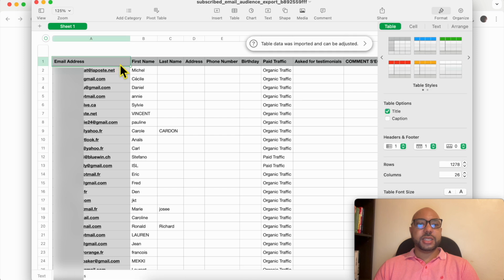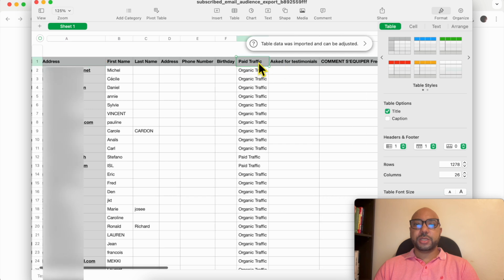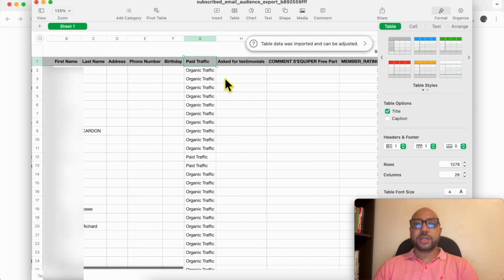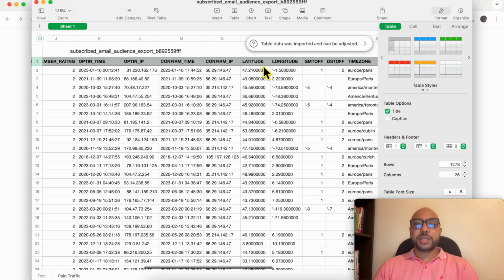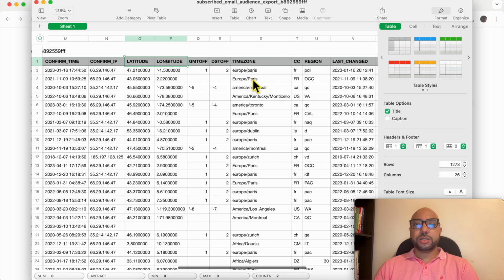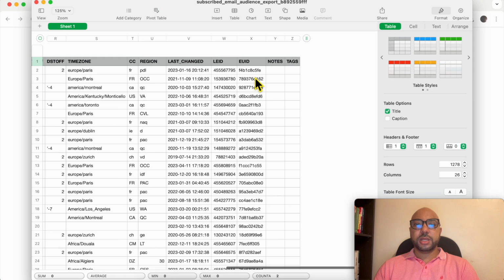And this is all the details. It has the email address, the first name, last name, phone. This is a group, I think, or a tag. And also the opt-in time, the confirm time, the location, time zones, and also some notes and tags. And this is how to export an email list from Mailchimp.